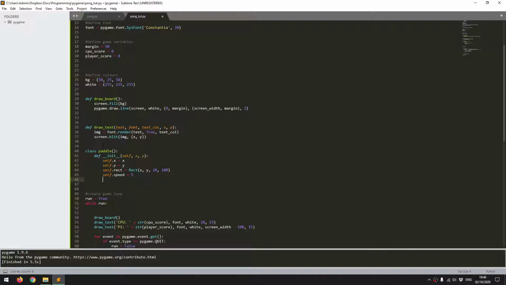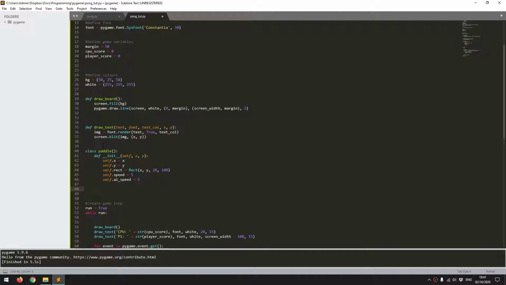And because I'm going to be coding this in with AI, I'm going to be adding AI variables into the same class. So I'll add in AI speed. Now it's going to be the same, it's going to be set to 5, but I'm going to keep the variables separate from each other, as it just allows a bit of customization if you want to ever change any of these as you go. And the next thing to do is define a move function. So def move, and this is what's going to move the paddle up and down.